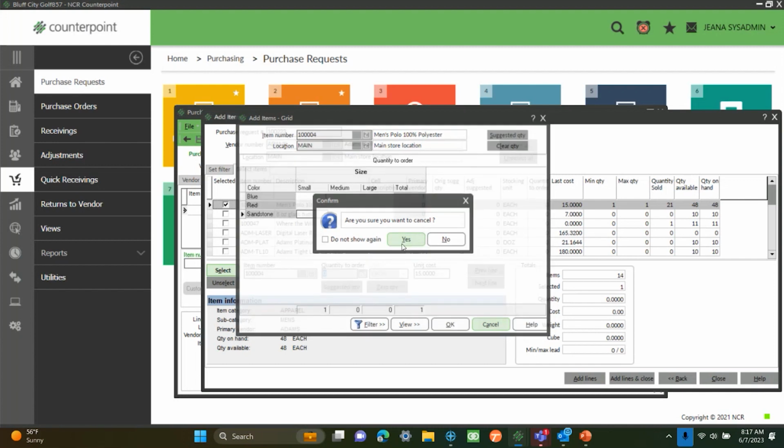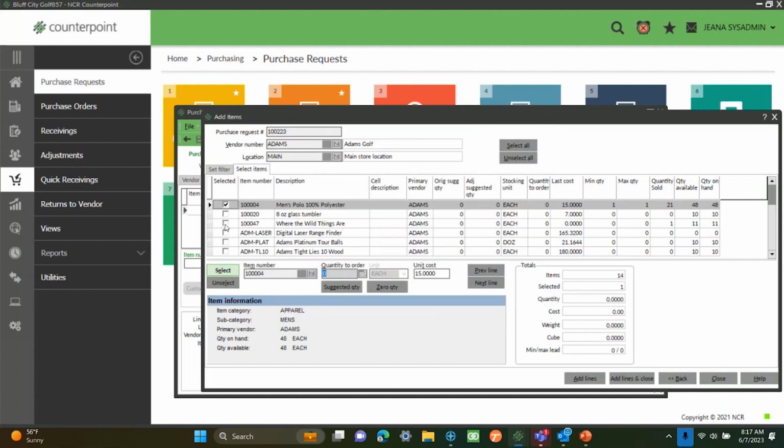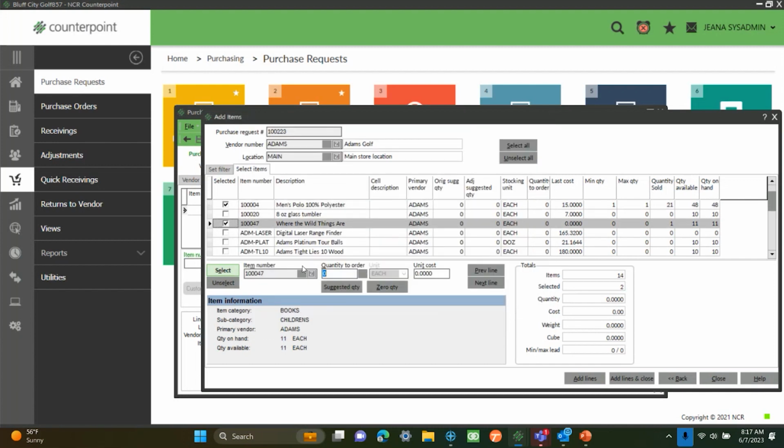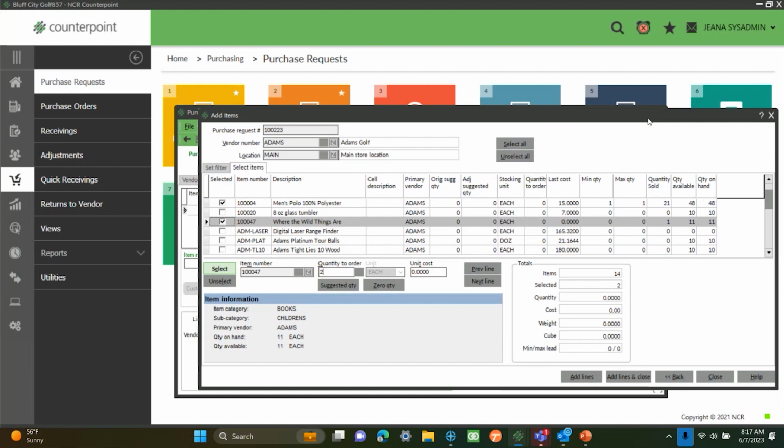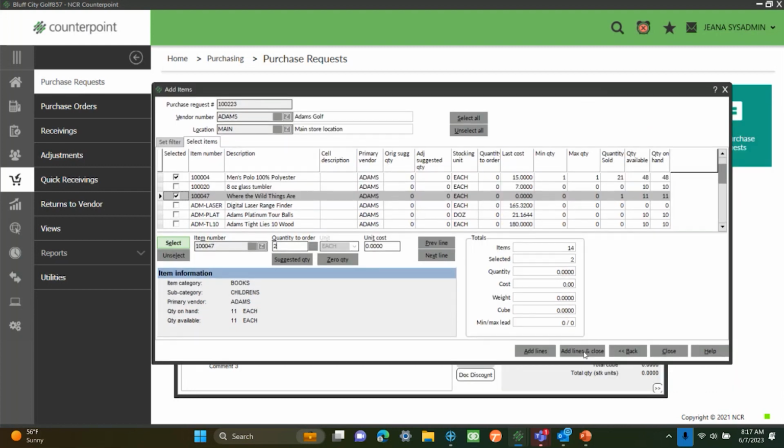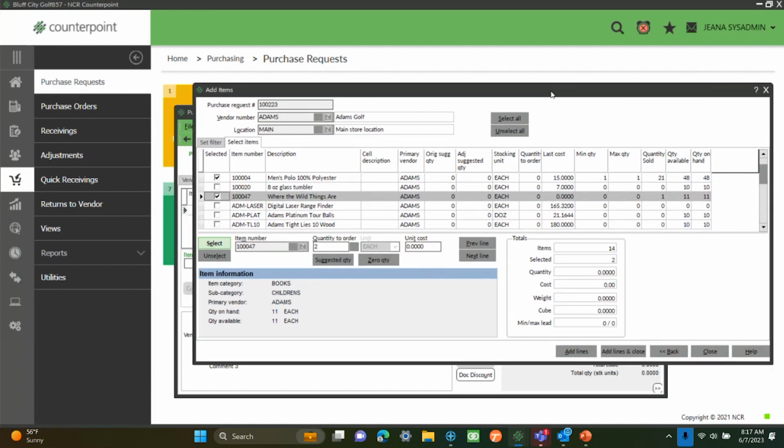If it's just a flat item, you know it's not gridded, then you just select it, and then you come down here to the quantity field, and you put in a quantity. And then when you're done, add lines and close will return you to the purchase request with these items. But before we do that, I'm going to show you a couple of other things.